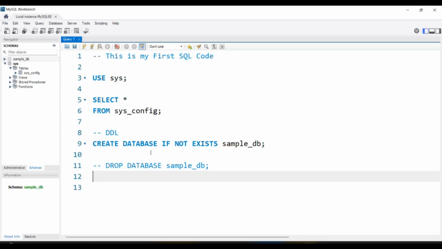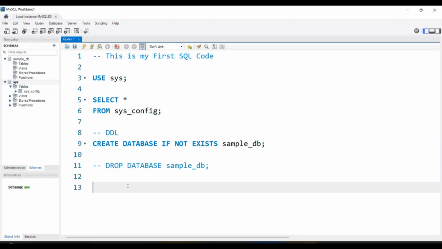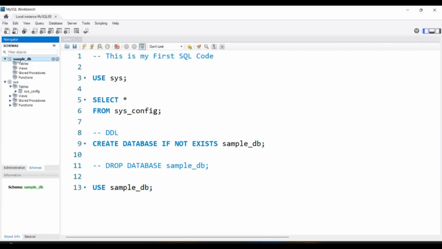So I have created the database. Now I want to create my table also, right? Because in my sample DB, I only have folders for tables, views, stored procedures, functions, but there is nothing inside the table folder. If I create my table now, it will be created under the sys database because that is selected. I want to select my sample DB. What should I do? I should be using USE sample DB. If I run this part, sample DB will be highlighted, right?